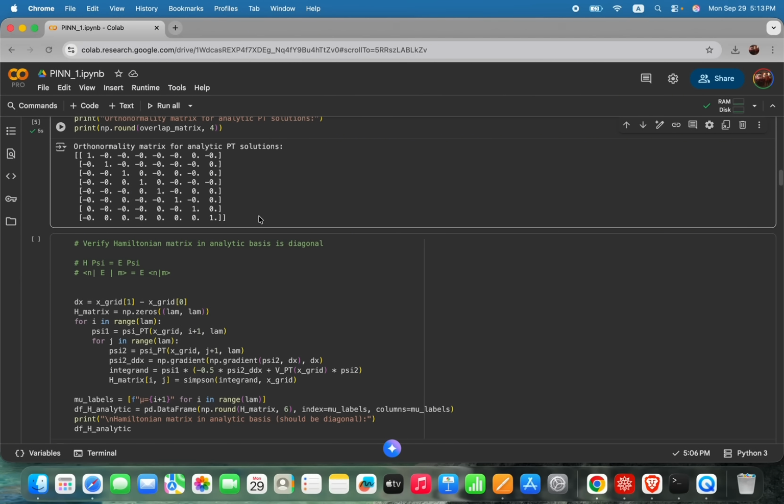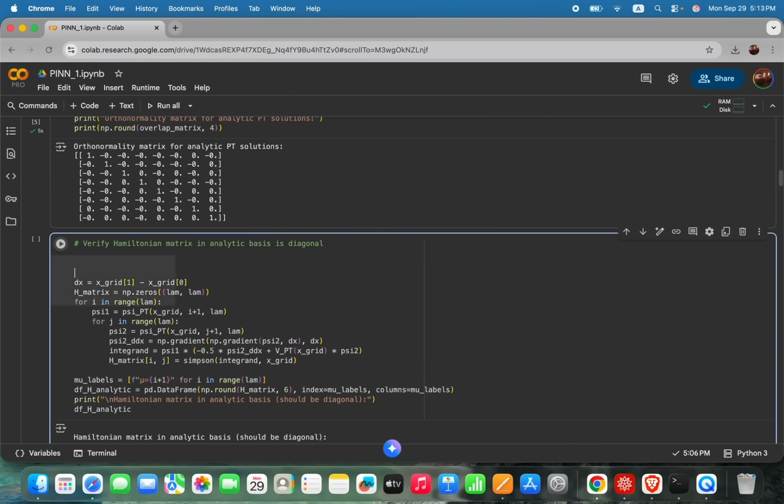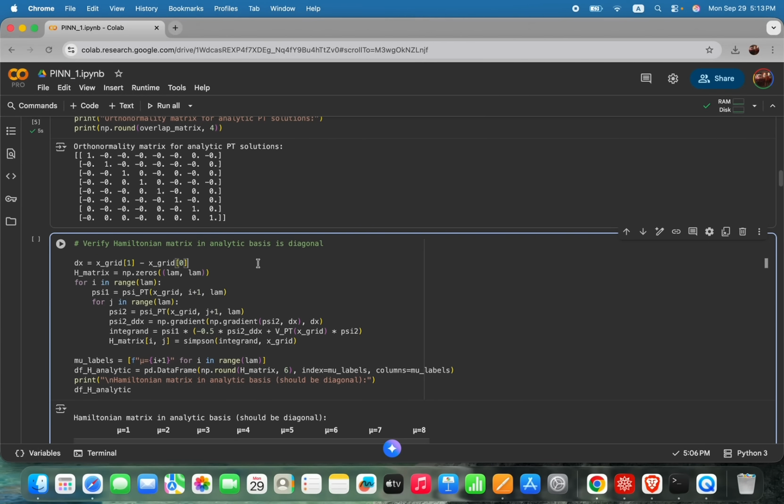And this only happens in the natural basis of the problem, which is the Legendre polynomial solutions. In the harmonic oscillator basis, as we will see, the Hamiltonian matrix is not expected to be diagonal, and it will not be diagonal. To do that, though, we will actually integrate the Pöschl-Teller wave functions just to make sure that everything works.